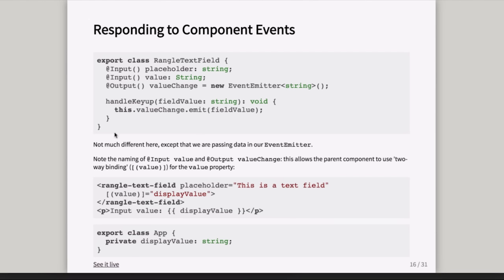And here's the actual TypeScript class for that component. As before, we've got an input. That's how we're getting our placeholder text in there. We've got an input for our initial value for the control. And then we've defined an output value change event emitter as before, except this time this is an event emitter that can emit strings. So then every time a key up event occurs inside the control, we emit the full value of the control to whoever is listening to our value change event.